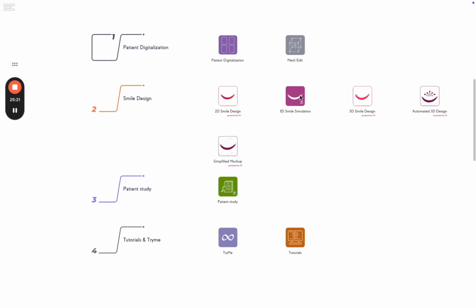We have two options available for you. The first one is called 2D Smile Design, and this one is mostly used for cosmetic cases. The second option, 3D Smile Simulation, is used for a dentulous or partial dentulous cases. So here you can actually design an upper and lower denture design for your patient, while in the 2D Smile Simulation you can do only the upper jaw. So let's start with the 2D first.